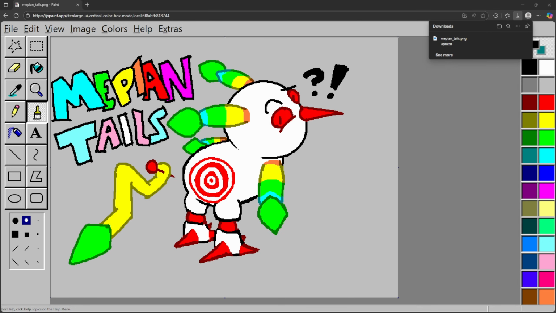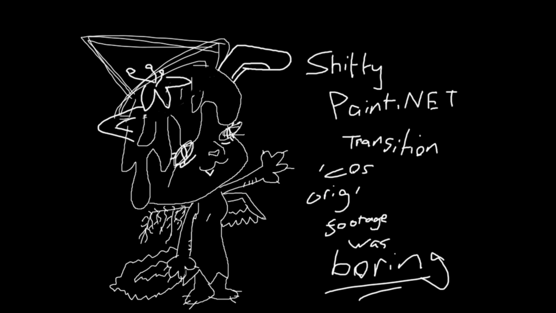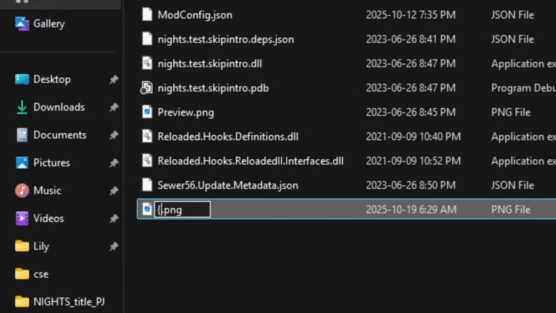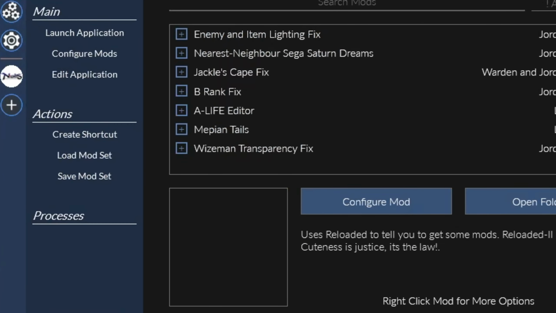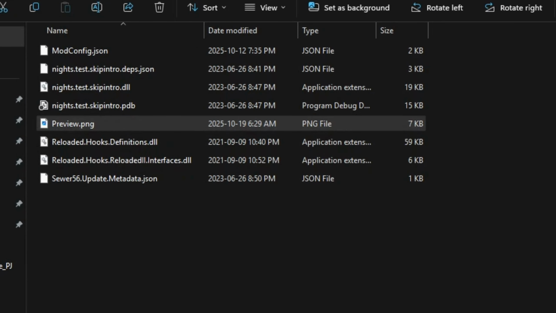I guess now that I've thought about it, there's one more thing I should do tonight, which is to actually make it appear as an icon here. And we'll rename it preview. And now in Reloaded, when we click on it, it doesn't appear. Why does it not appear?